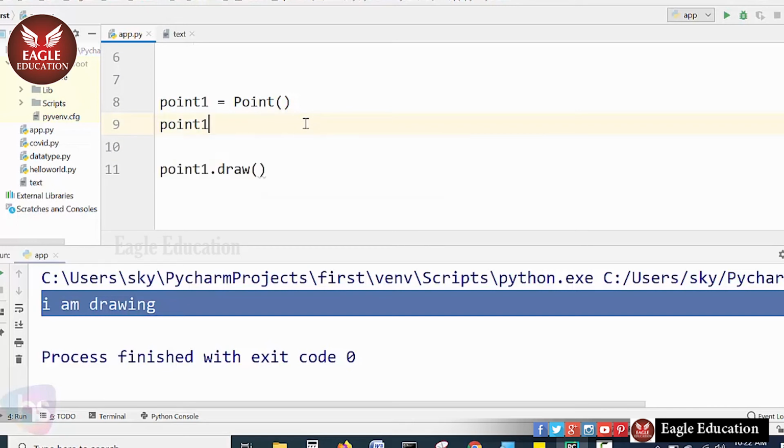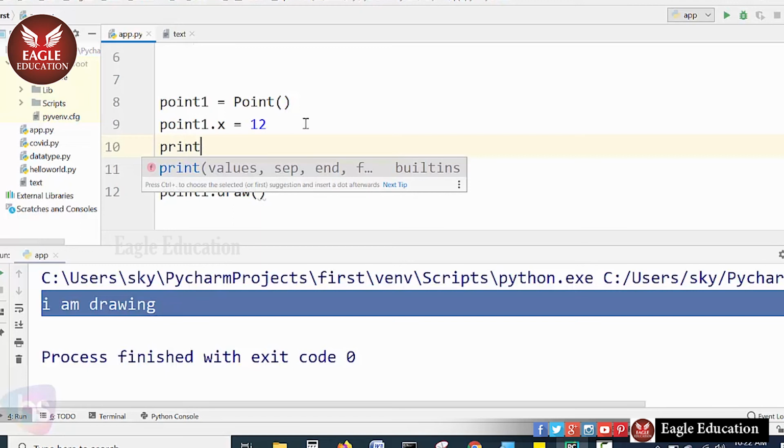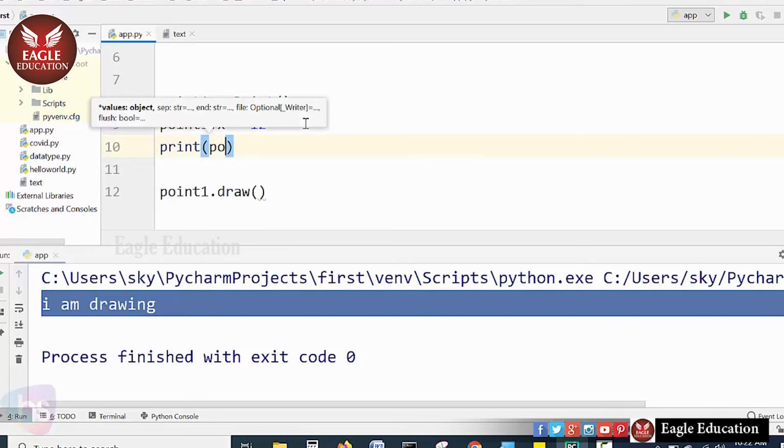point1.x equals some value I am passing. That's it. It is also possible to print something wherever you require. For this, how will it be printed? Like print, you have to take point1.x. Now you will see.